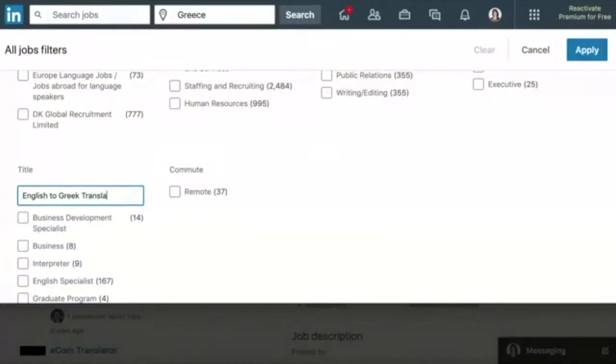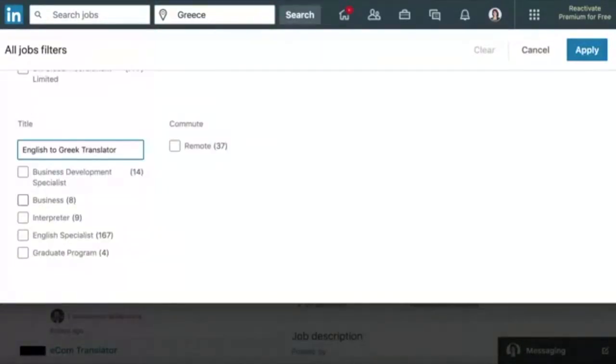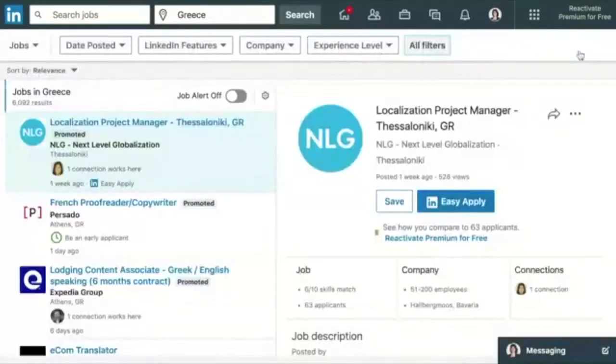I'm experimenting here with you. And you can set apply. You see some of them I have already found. Localization project manager, Thessaloniki, which is the second biggest city in Greece.